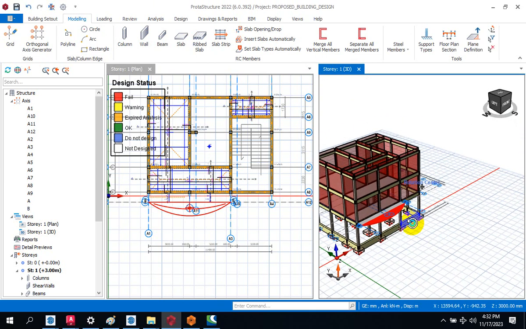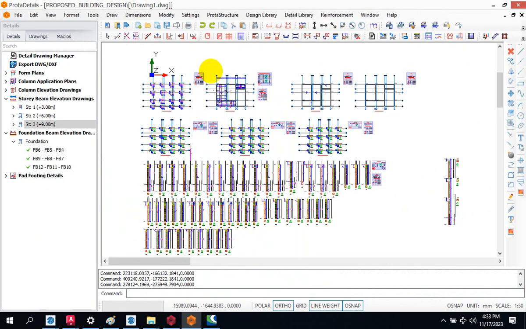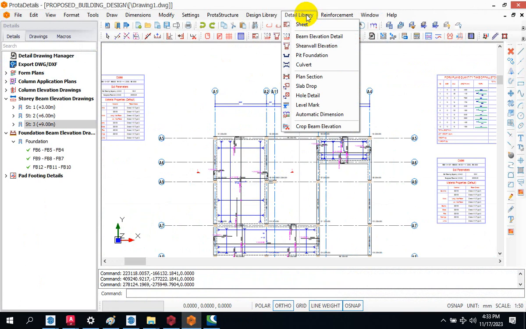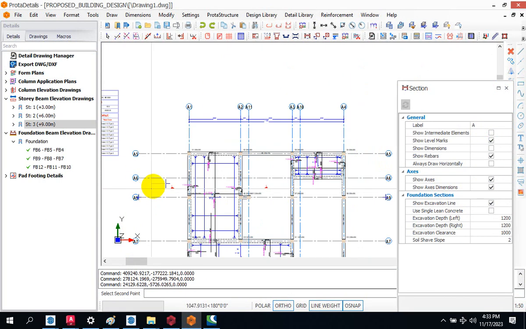So this is how it's going to look like. Cut a section. Okay, this is how to bring a cross section. To cut a section, come to detail library, click on plan section. Okay, click on plan section. All you need to do is to click 2 points.